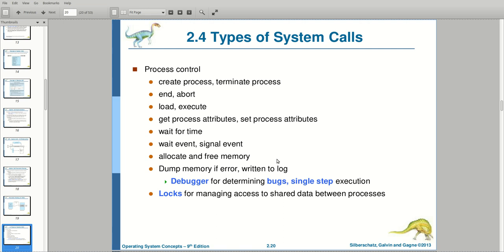Now, in terms of types of system call, there are system calls for process control. This includes the system calls to create a process, to manage a process, to end and abort a process, to load and execute, to get the attributes of the process, wait for time, memory allocation, and many more controls for process.